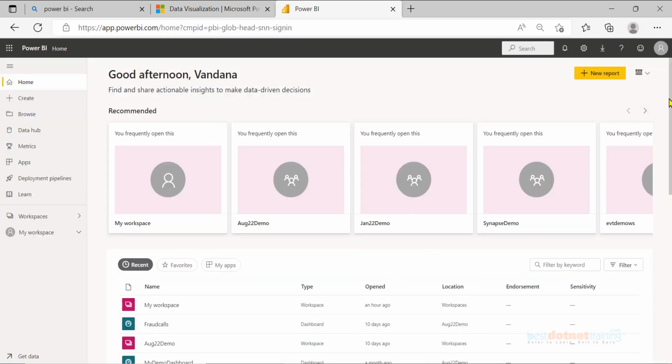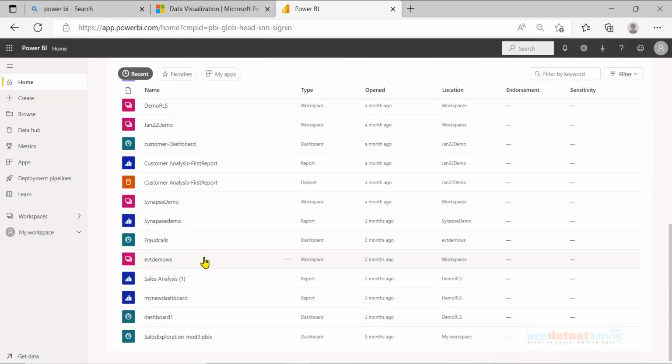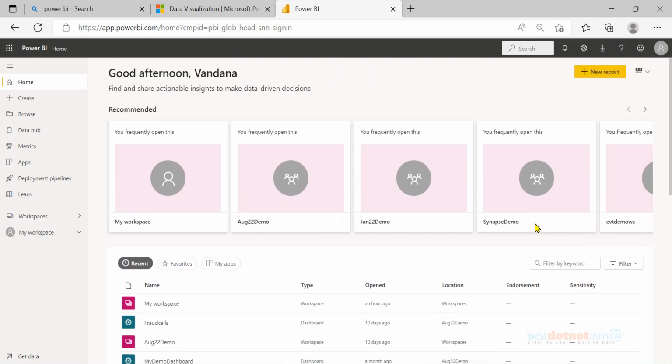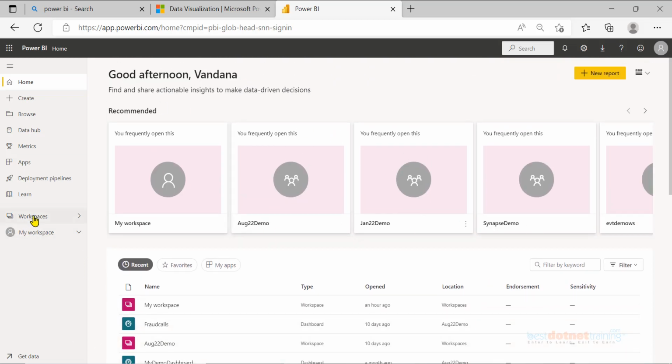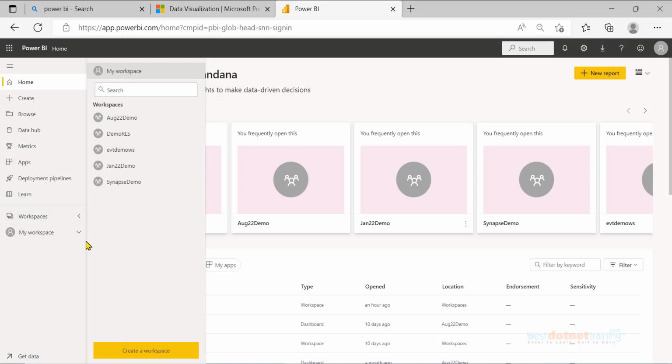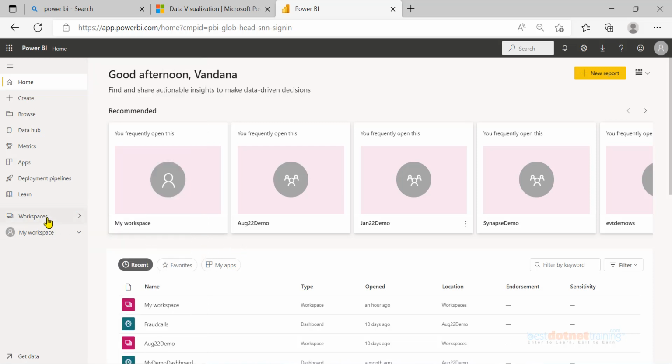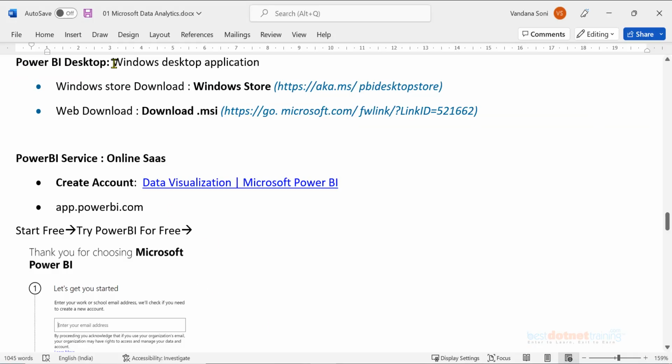So this is how it looks. For you everything will look empty; I have created lots of reports. This is called a workspace. Here I can create individual workspaces and deploy my reports. So what you need to do: install Power BI Desktop on your machine and create your account on this online SaaS service. For 90 days, I think, you will get a free trial Power BI Pro license, where you can try each and every feature. So these two things you need to do.